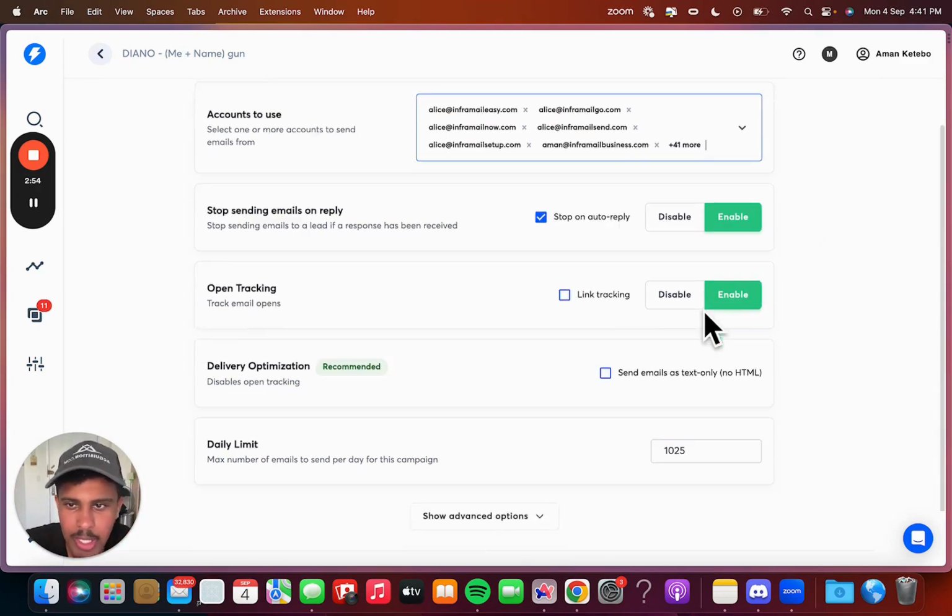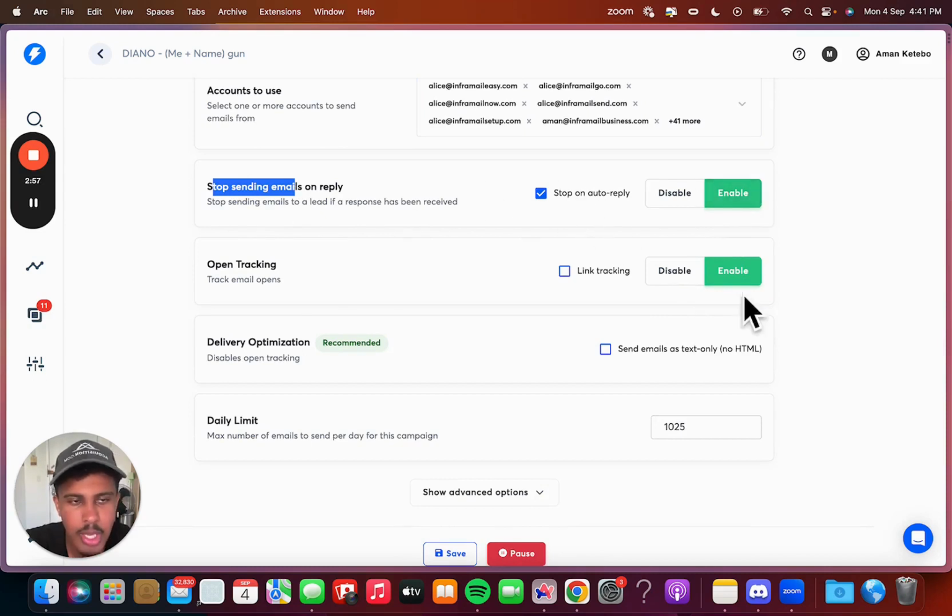In this situation, I added all my email accounts, and I enabled stop sending emails on reply. As soon as someone replies, I want to be able to control it from there. I don't want them to keep receiving sequences.